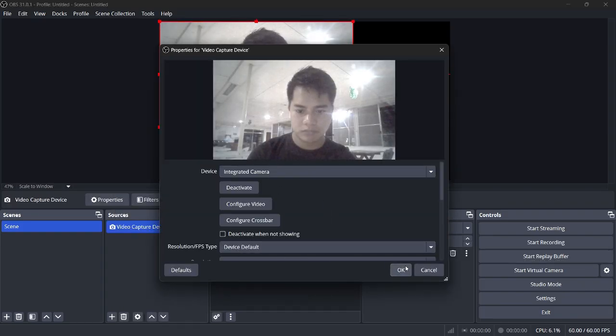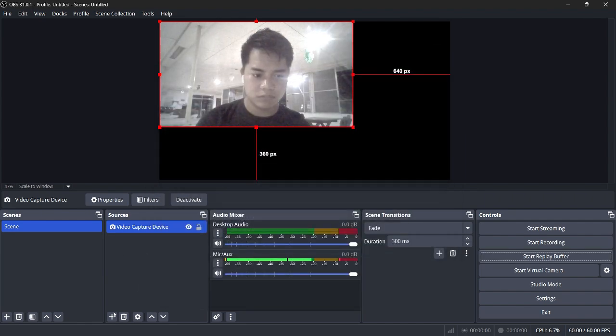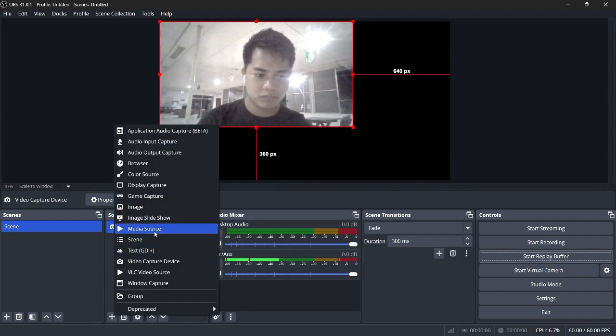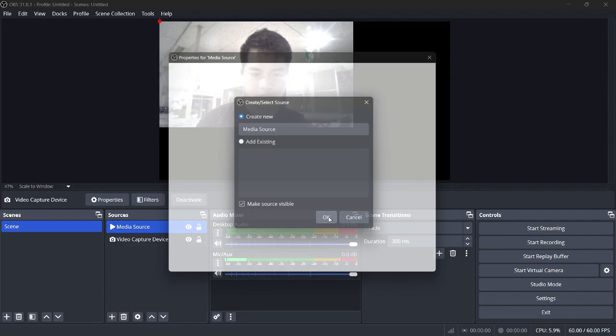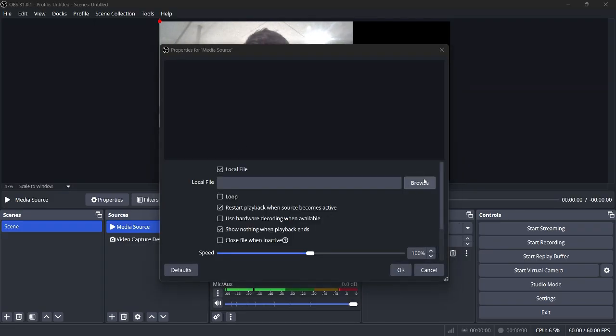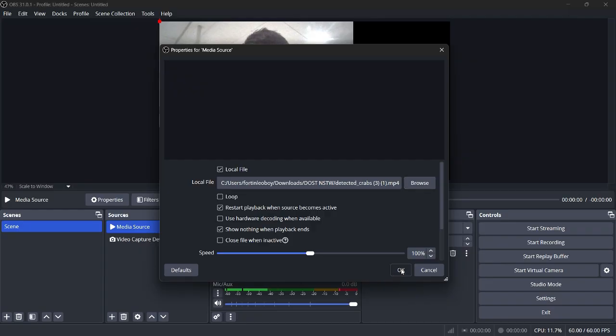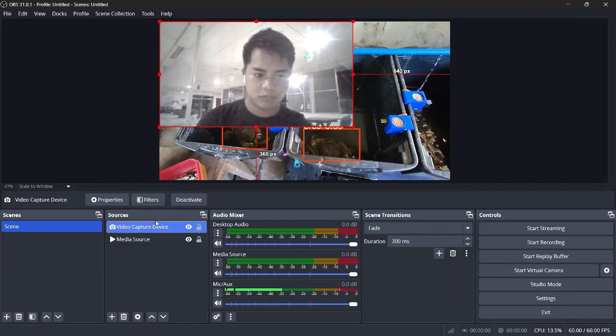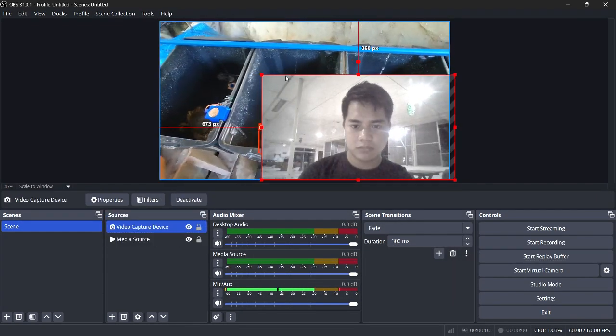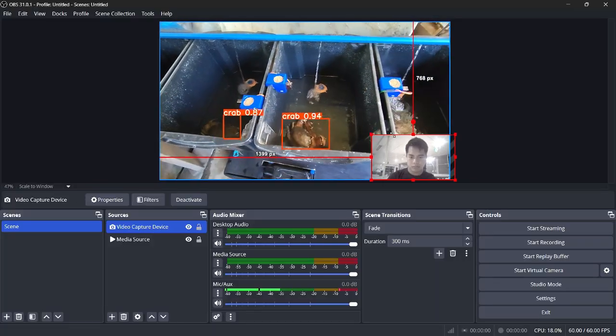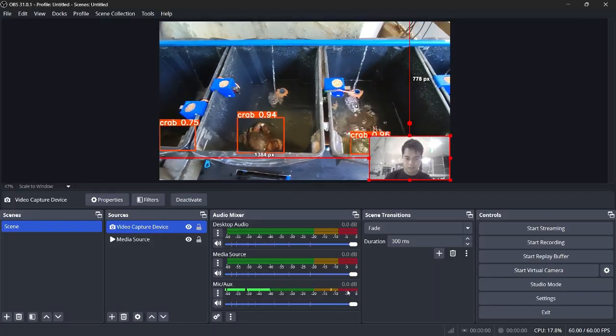Then add another source by selecting Media Source. Browse for a video file and click OK. To arrange your sources, drag the video capture device so it sits above the media source. Resize the video and media source as needed. You can also add more sources such as display capture, game capture, or image depending on what you want to stream. For this demo, I'm using just these two sources.